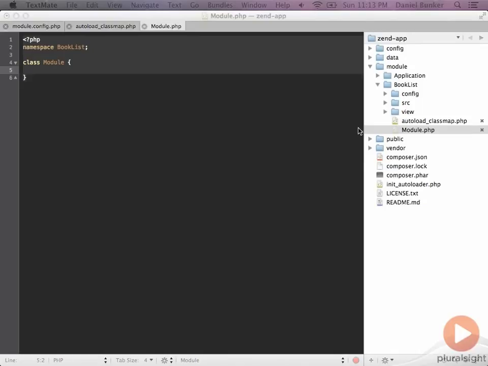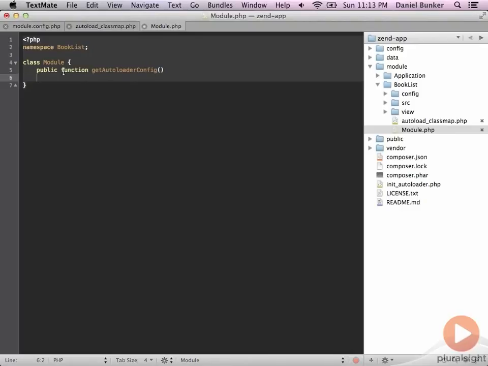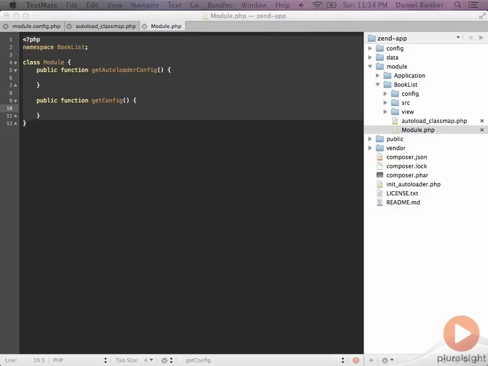The first thing we'll do is we need to add two functions. The first one is going to be the getAutoloaderConfig, and the second one is the getConfig. If you remember from our previous slide, the getAutoloaderConfig determines how we load our classes in our module. And so this is where we are going to utilize our autoload_classmap.php file that we added, as well as the Zend standard autoloader.